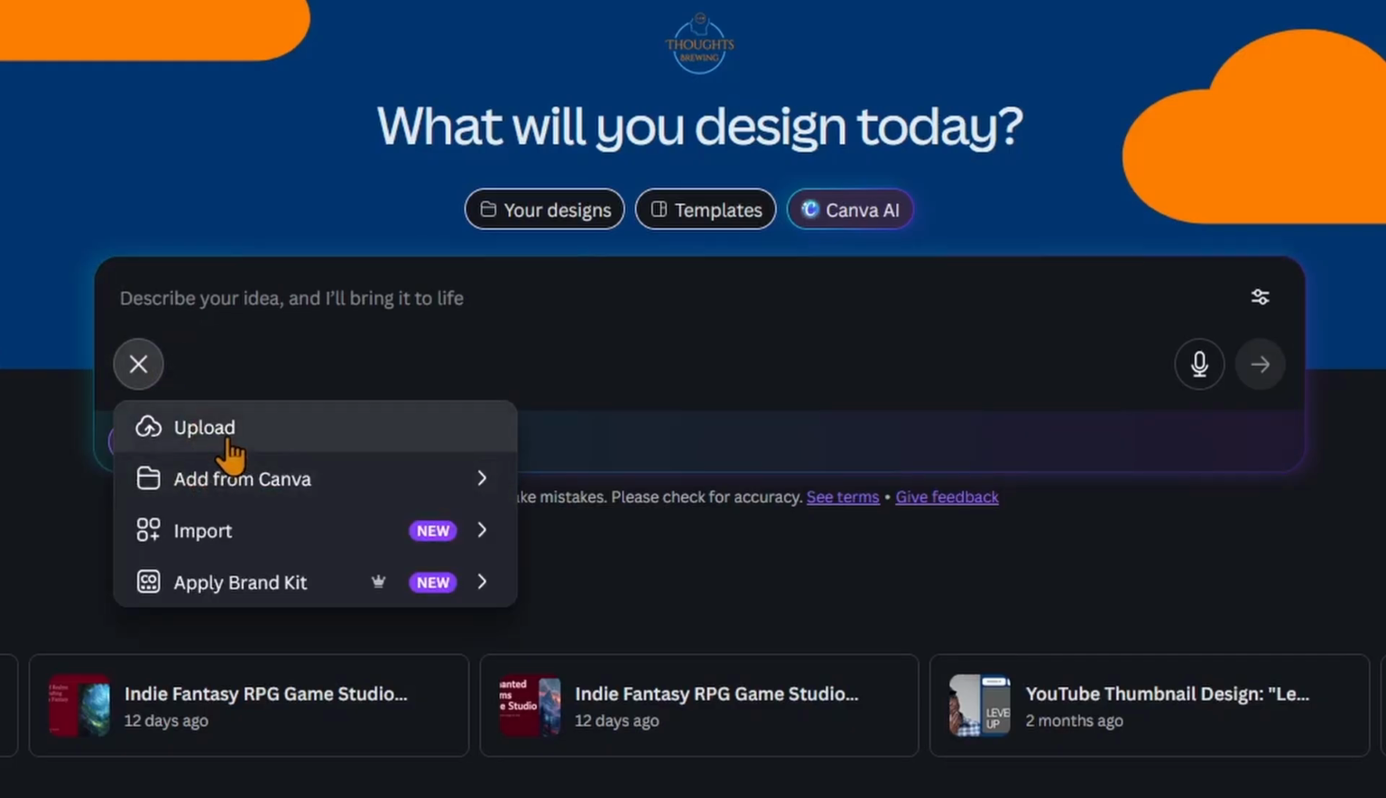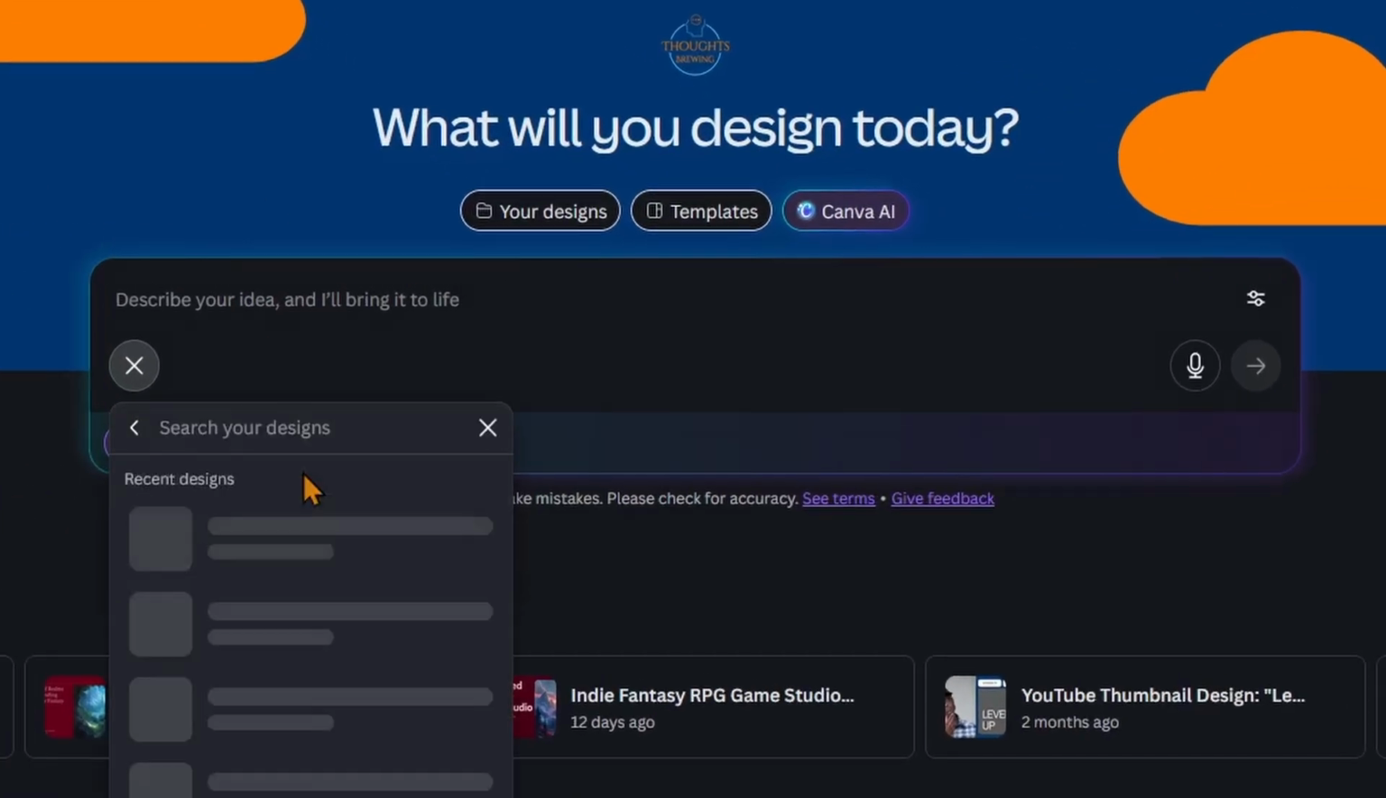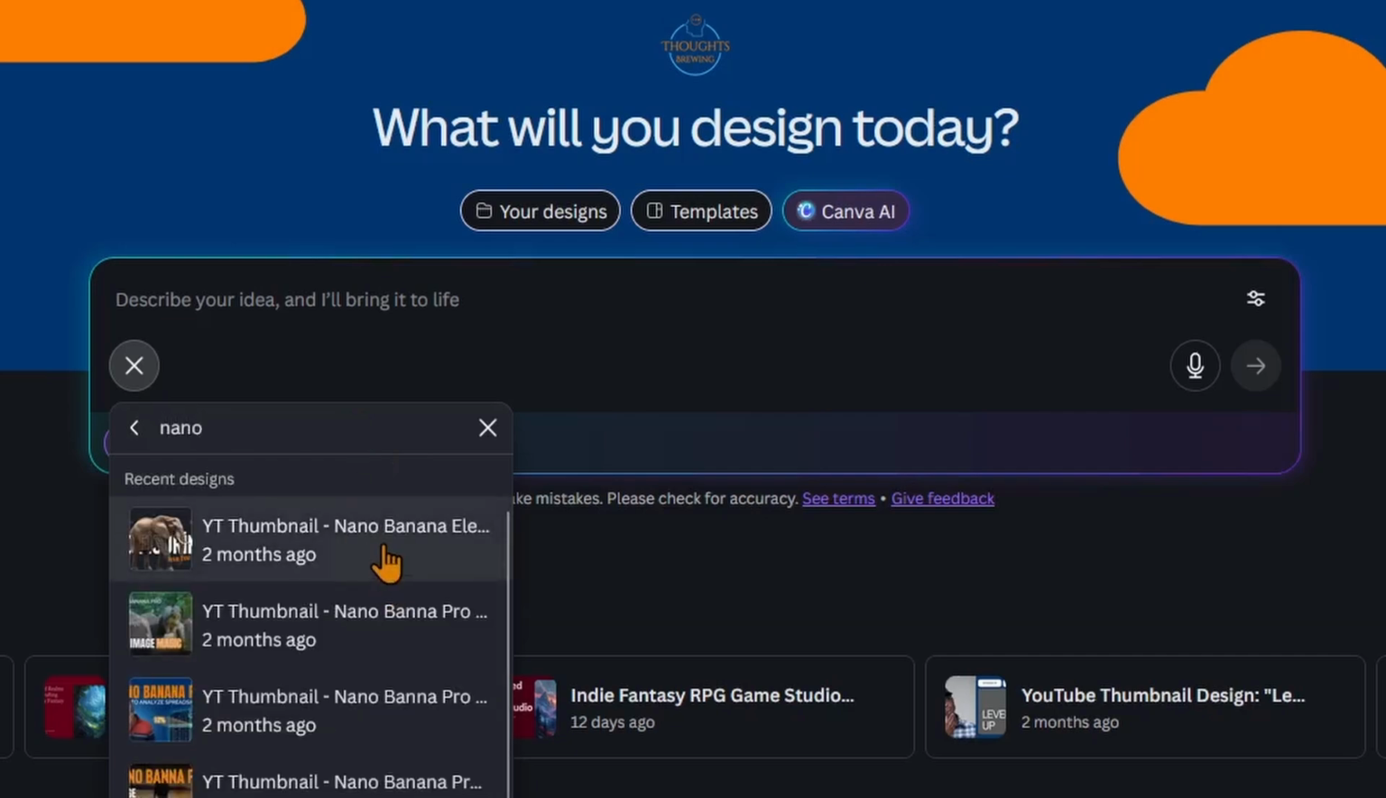It depends on where it is. If it's on your computer, click upload. If it's in Canva, add from Canva, etc. Mine is in Canva, and this is the image that I'm going to use. The idea is I'm going to have it basically extract the elephant and then use that to create a logo. So add from Canva and then put that in.